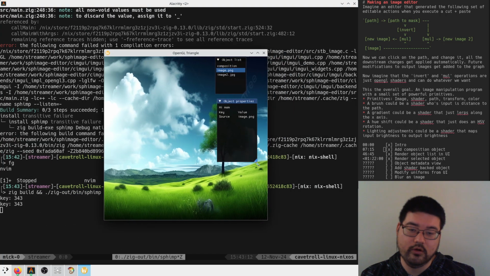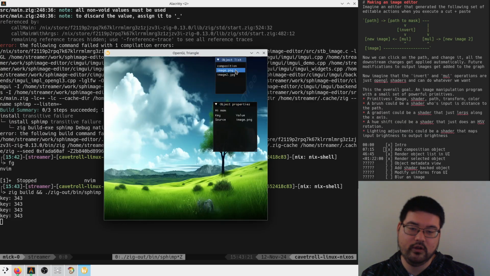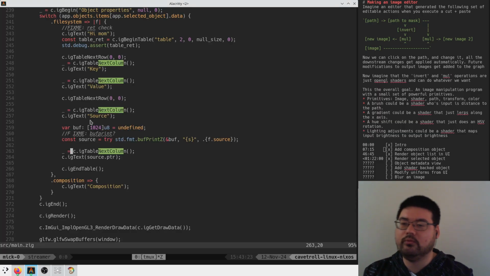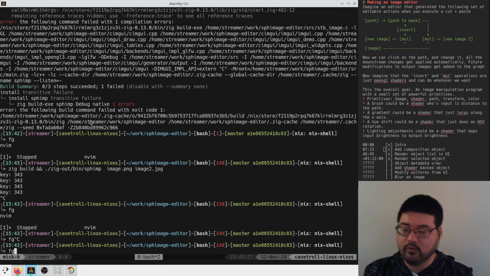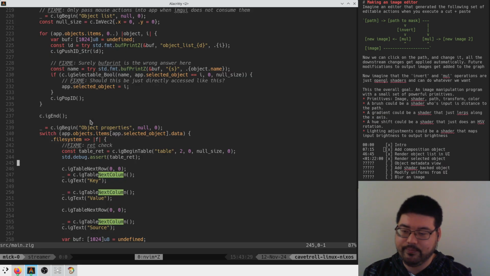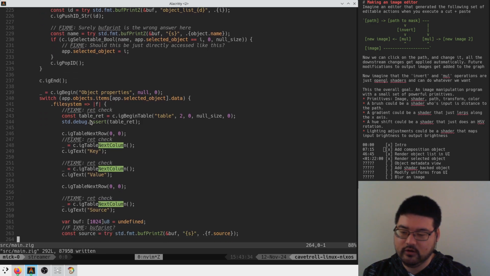There we go. Okay. Image 2. So that's giving me some information, which is kind of fun. Not that bad. I mean, obviously, there's a lot more to handle here, but we're starting to see the semblance of the editor.